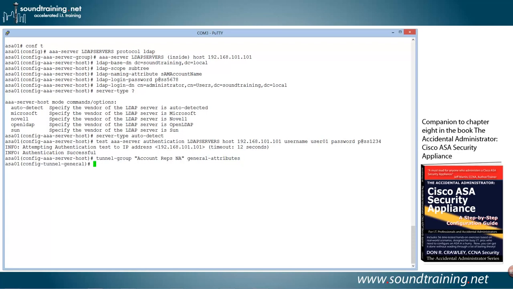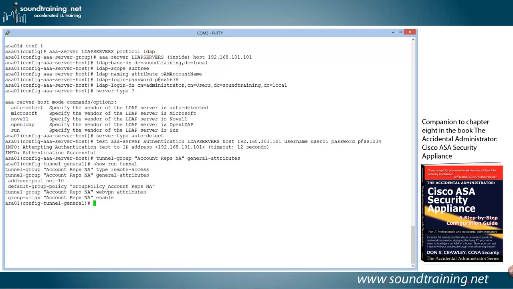And actually, if you do the command show run tunnel, and let me do that for you so you can see what's already configured. There, if you look toward the bottom, you can see that I've already got some attributes set up for the account reps NA tunnel group, like the address pool and the default policy. We simply need to add in the authentication server group now.